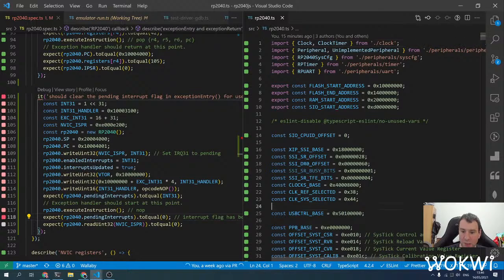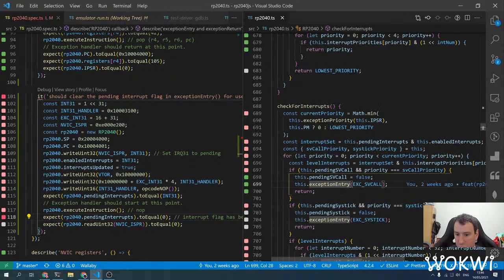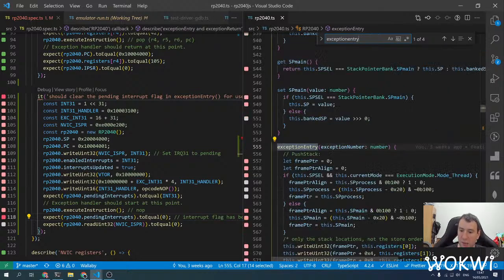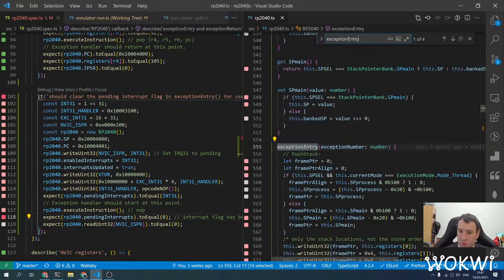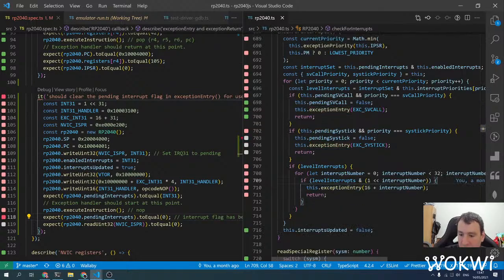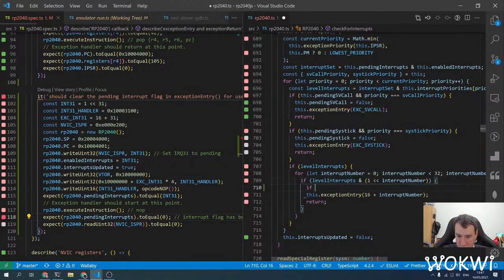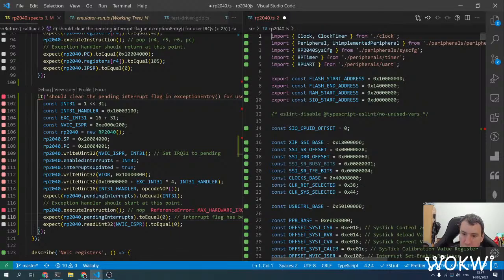Now let's just implement this. So in exception entry, we can say something like that. Where's that exception? Yeah, so maybe even here when we call exception, it only happens for interrupts. Here in case of an interrupt. So if this is an interrupt, then if the interrupt number is greater than the max hardware IRQ, we'll define this as 25.